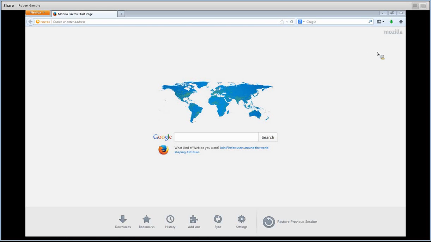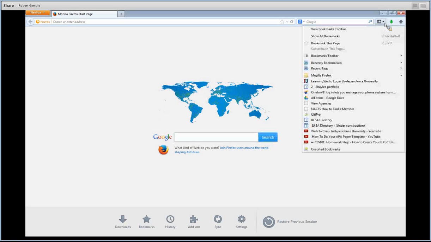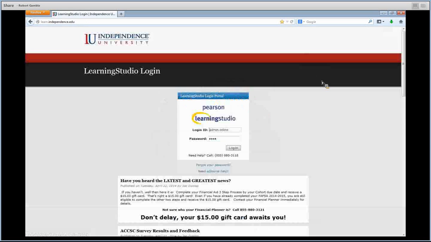So what I'm going to do is I already have the page bookmarked, but you should have gotten your login and password this weekend from your student advisor. If you haven't, go ahead and type in the chat box and let me know. But we're going to go straight to the link that you should have received.